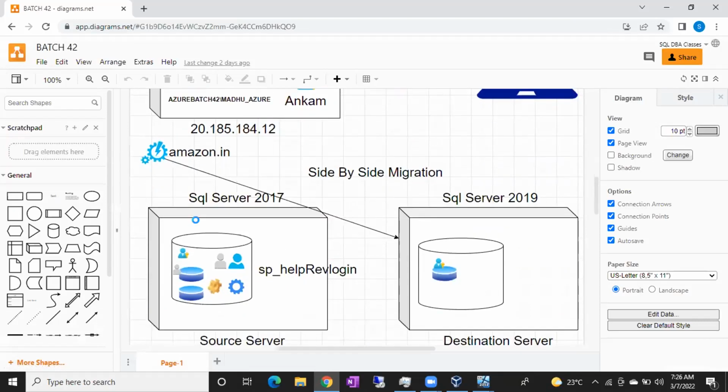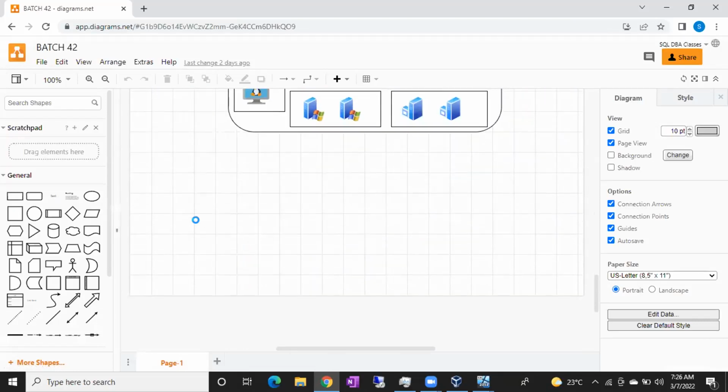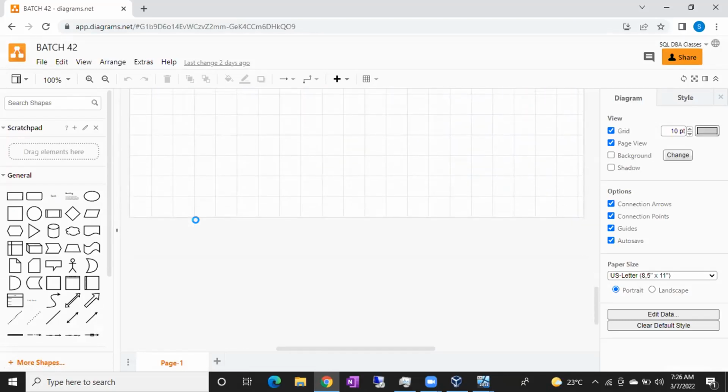Okay, right. So log shipping, mirroring, replication, Windows clustering, Always On, these things all come under HA and DR concepts, guys. High availability and disaster recovery, right? HA and DR, high availability and disaster recovery.